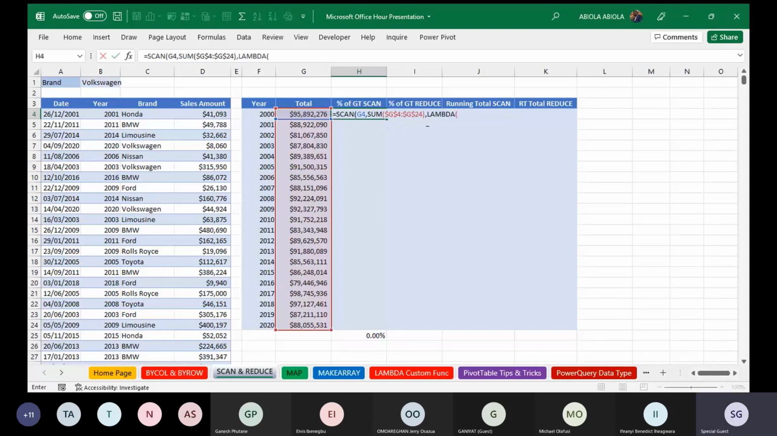function here. Now the LAMBDA function again requires a parameter. So what I'm going to do is very simple. I just need what is called an accumulator and a value. Now accumulator is the value that will be totaled up, which is going to return the final result. And the value represents each of the values in the element, that is the array we are referencing. In this case, I'm going to just use A to represent accumulator, comma, then I'm going to use V to represent value, then comma.